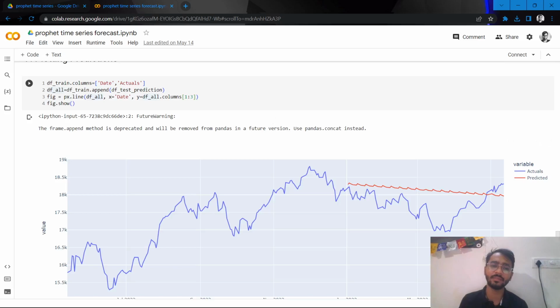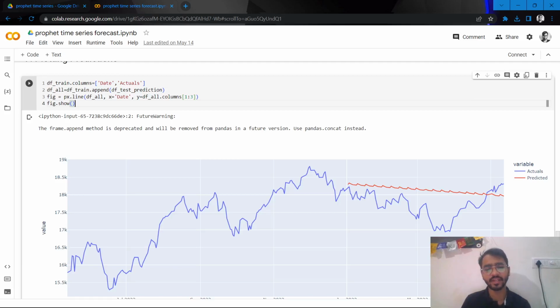As you will be able to see here, the predictions are not that great, and actually this was a way to do a very quick and dirty forecast. There are other techniques and other optimizations that can be made to this code to make the forecast even more accurate.